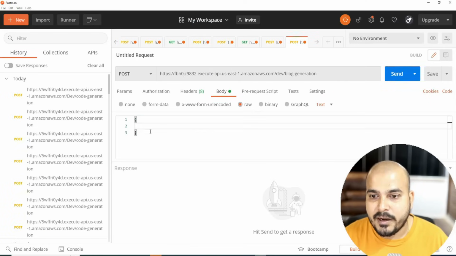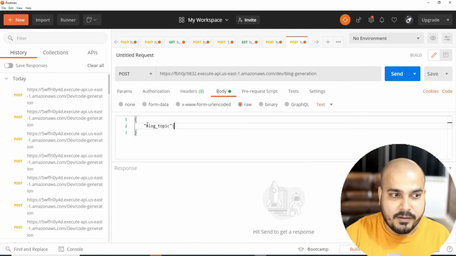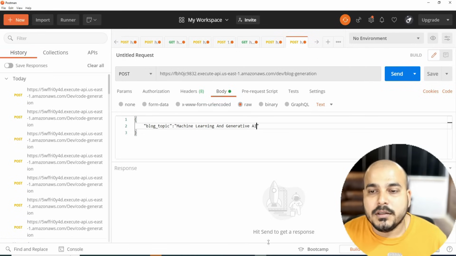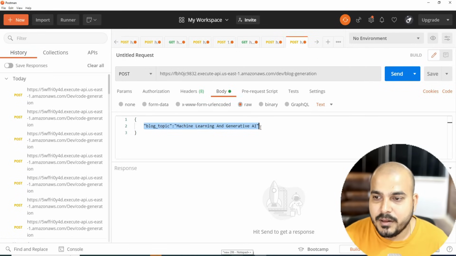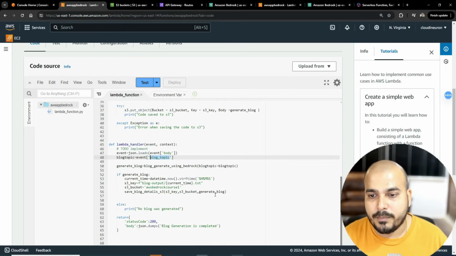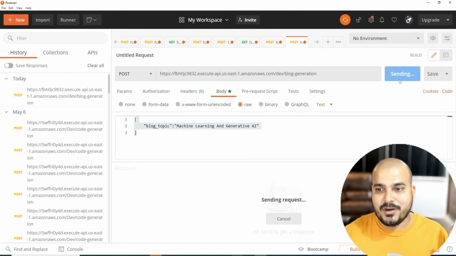So let me write blog topic, and the blog topic will be machine learning and generative AI. So this will basically be my key name. The entire thing will be an event. Inside that event there will be a body variable, and then we will be able to explore this blog_topic. Okay, let me click on send. Hope it works fine.